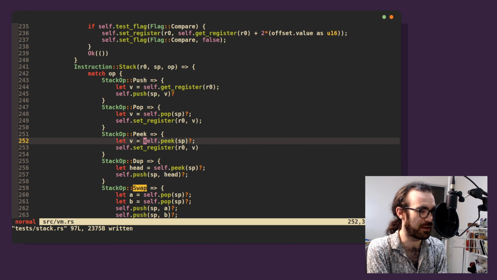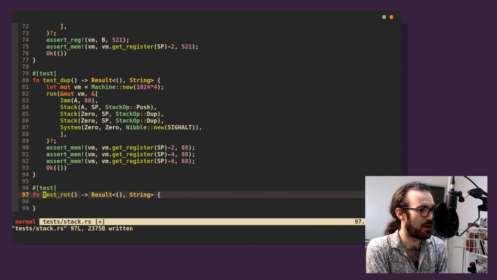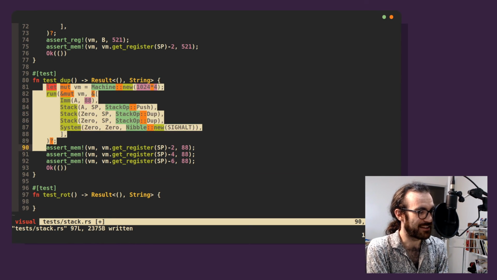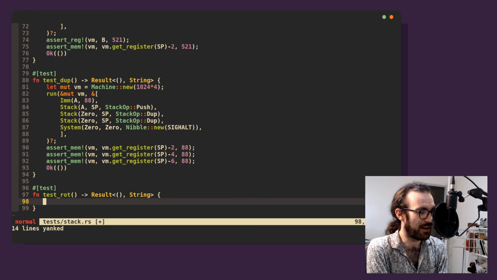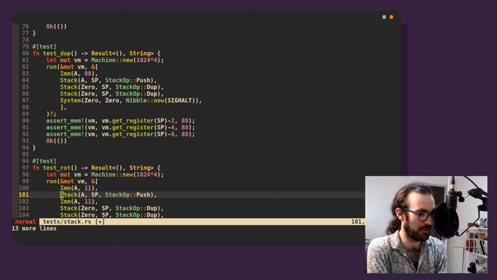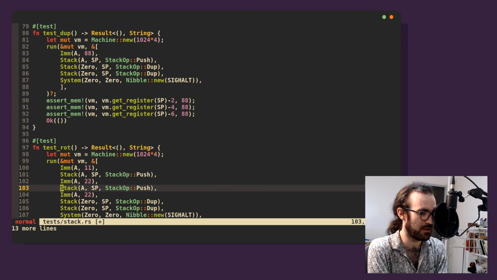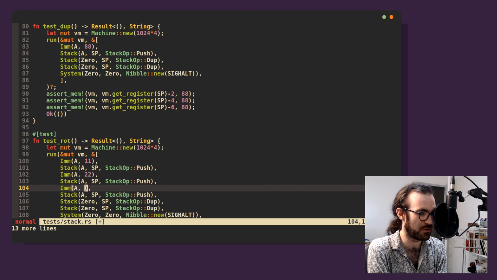Now I think we have rotate, right? Rotate's the most involved operation that we have. We're going to need to push 3 things onto the stack, then they're going to get shuffled around. So it's not even hard. We just need to actually put that much data in the stack. Let's do 1, 1, and then push it, and then 2, 2, and then push it, and then 3, 3, and then push it.